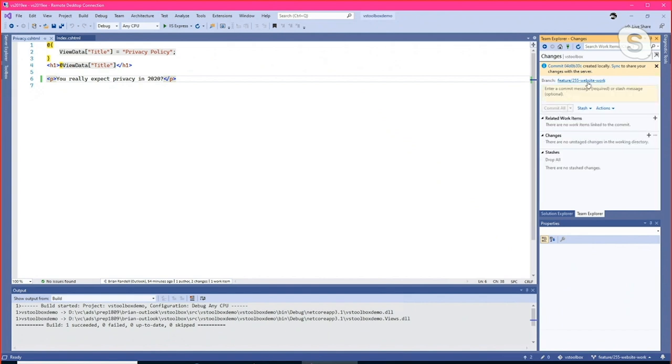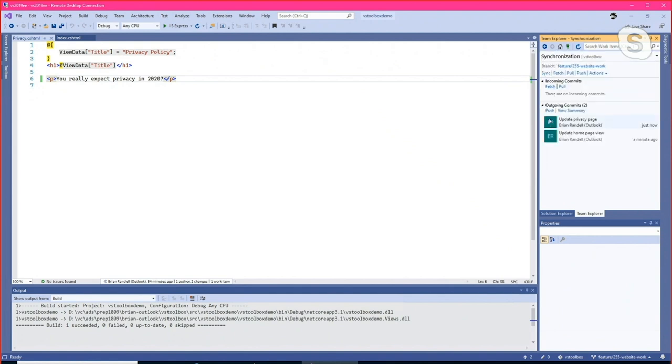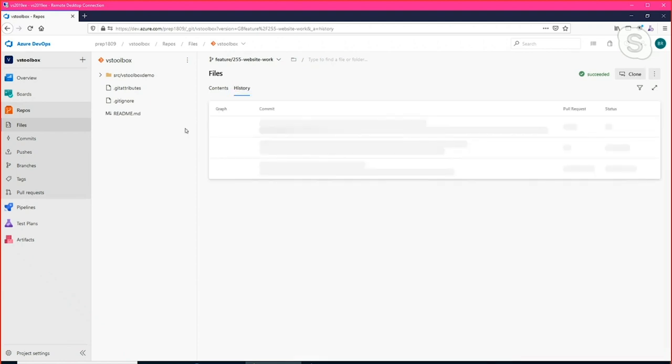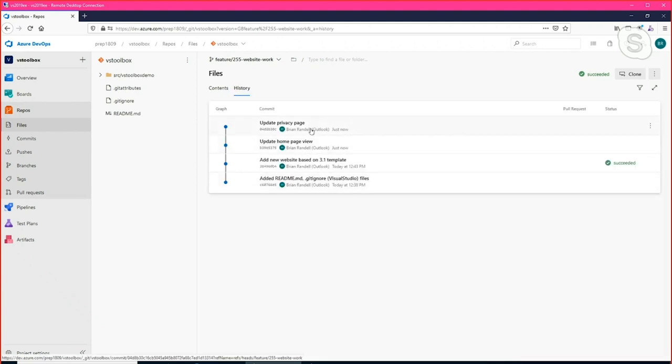And finally, I want to put the changes from my machine up in Azure DevOps, and I do that by doing a push. So I'll come over here and select sync. It shows that I have two outgoing commits, and I'll push it up to Azure DevOps. At this point, nothing's new. However, now let's go back into the web browser in Azure DevOps. And if we look at my history, you'll see there's those two commits I just made.